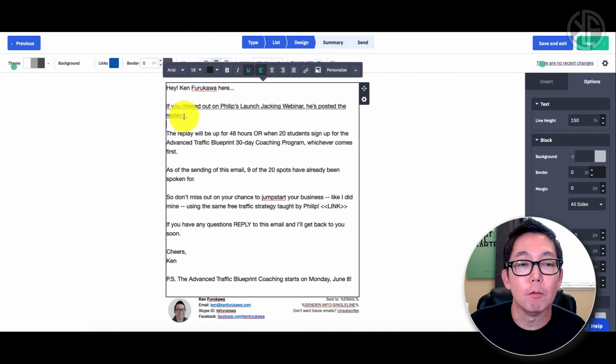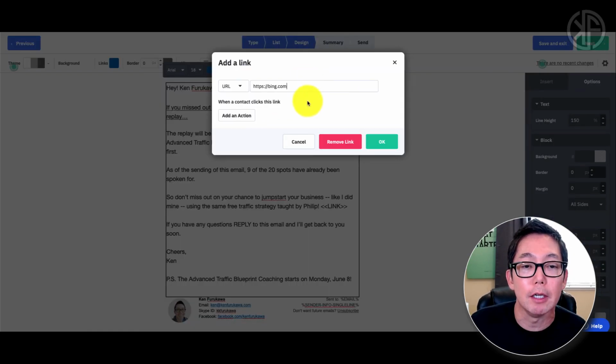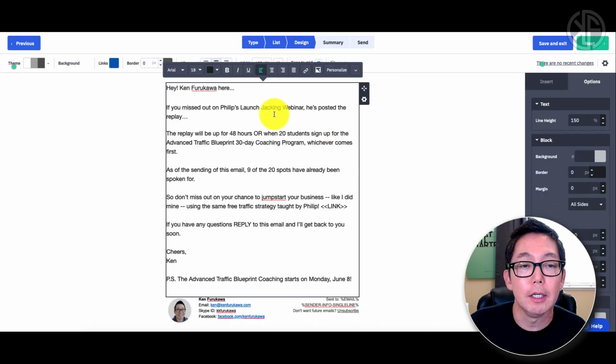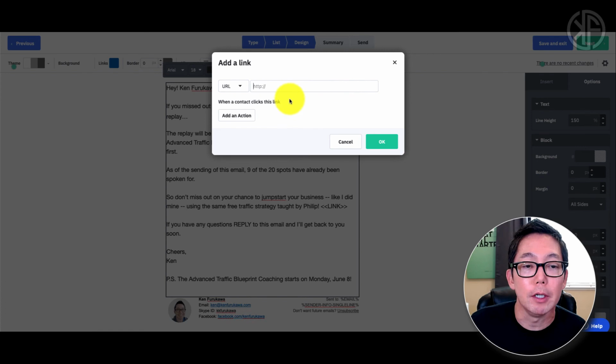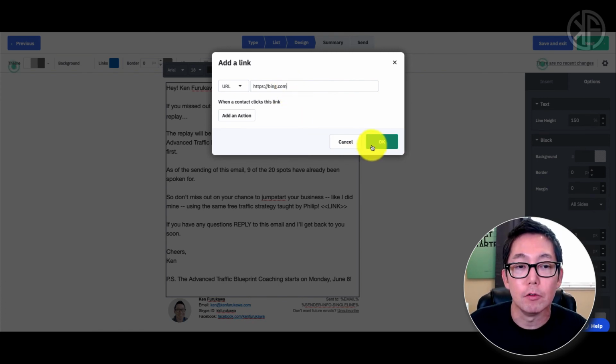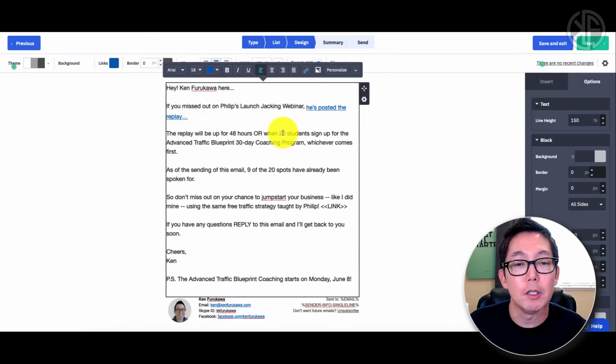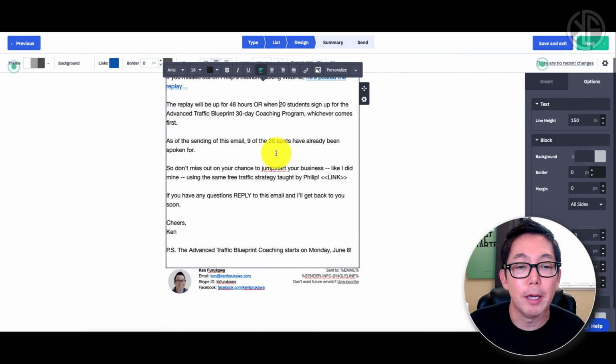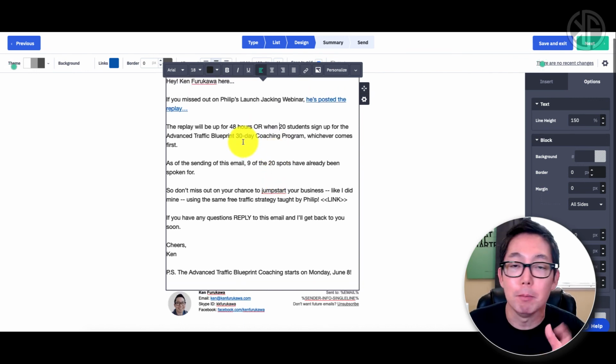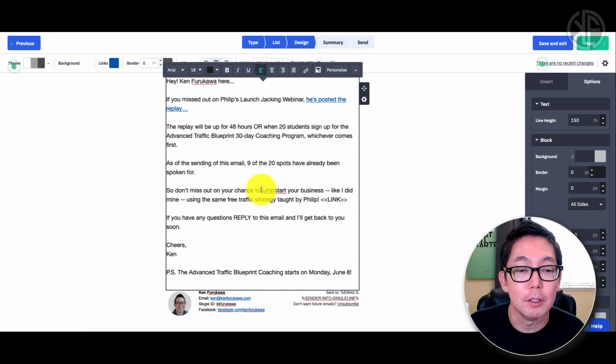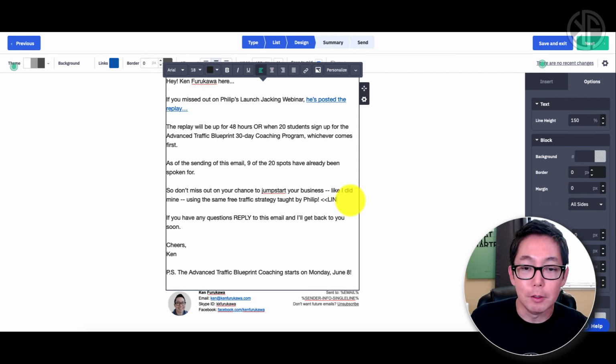Oh, and it did not work again. Why are you not working, ActiveCampaign? So let's try this again. Let's remove the link. Let's try a different link right here. We'll try this again. There, much better. So we're going to leave it like that. It looks better. I don't know why it did that, but sometimes it's a little quirky. So we just learned how to deal with those situations.